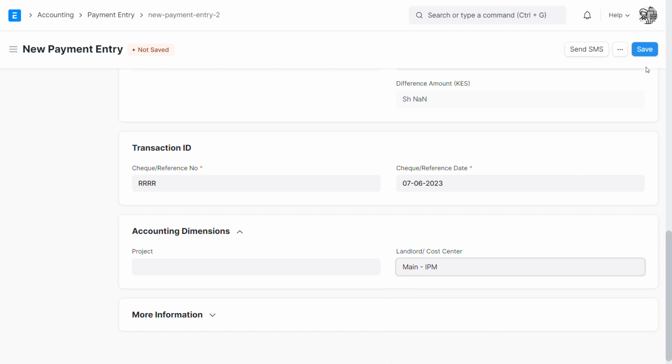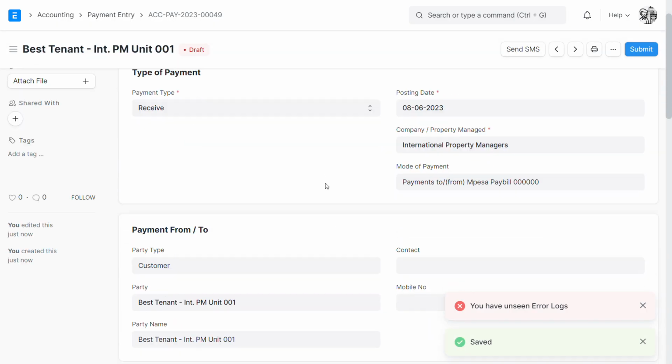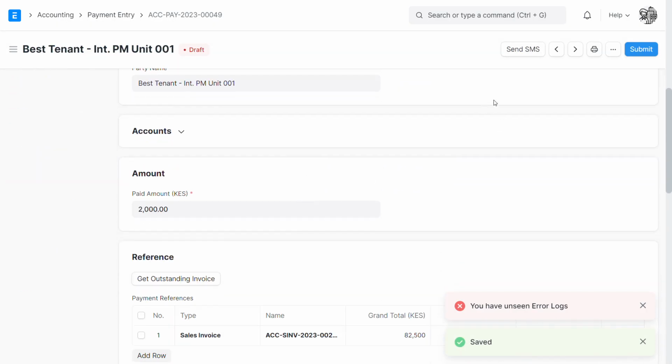And that's how you add a payment entry, and those are the different meanings of every single item on that list. Thank you, and see you next time on a video to do with bank clearance. Thank you and goodbye.